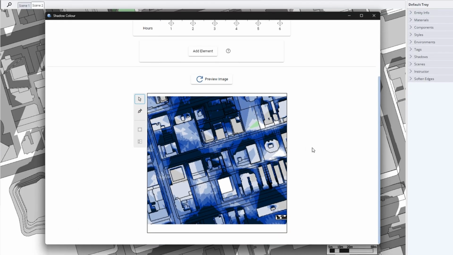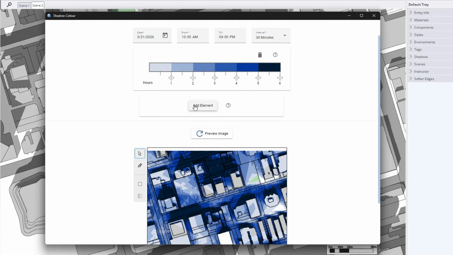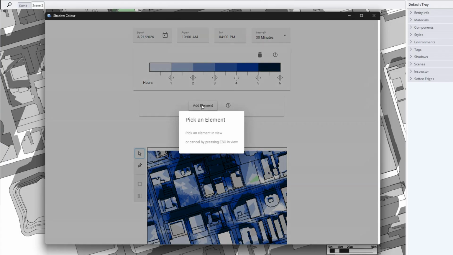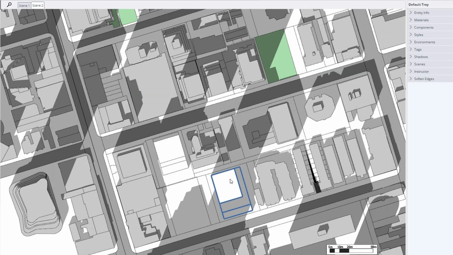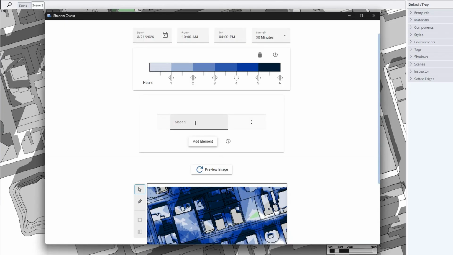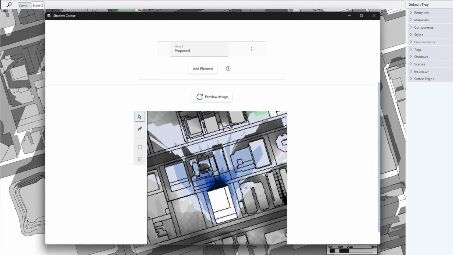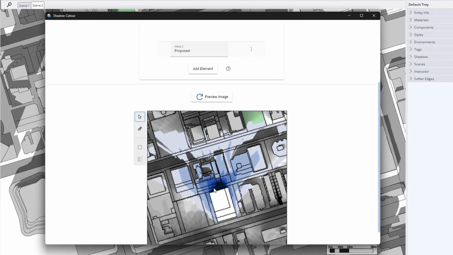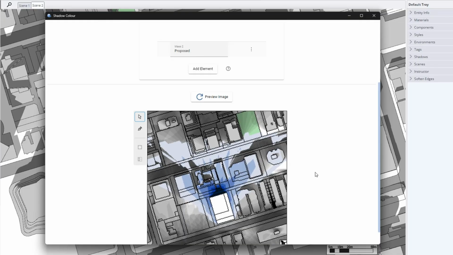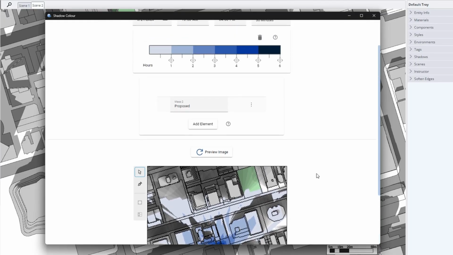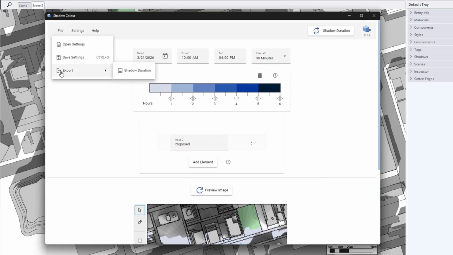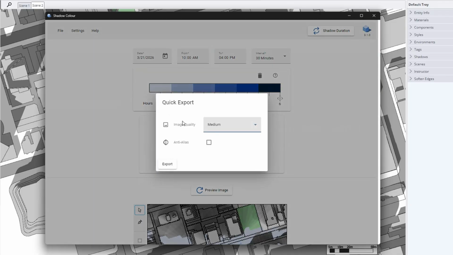To run the analysis for a specific building, I'll click Add Element and select the building from the model. I can rename the element, disable it, or delete it. Now I'll click Preview again. The analysis now measures the additional shadow duration, also known as net new shadows, generated by the selected building. To export the analysis, I'll go to Export and select Shadow Duration.